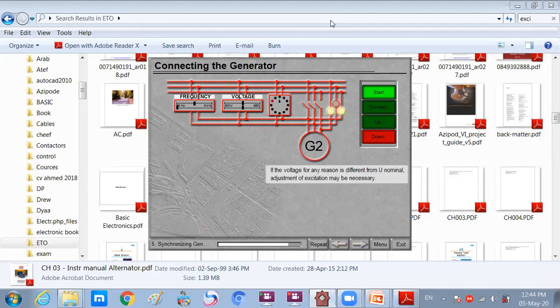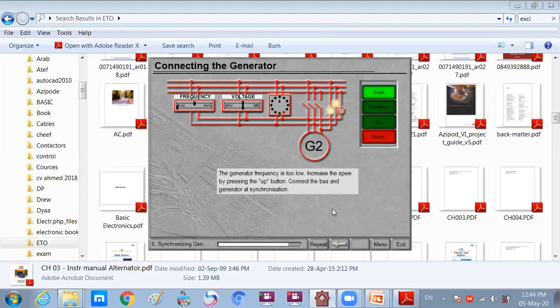I'll give you the control now. If the voltage for any reason is different from U nominal, adjustment of excitation may be necessary. The generator frequency is too low. Increase the speed by pressing the up button. Touch your screen at the connect button when the bus and generator are at synchronization. Peter, you have the control now. You can touch the upper button to increase the frequency and adjust, and stand by to connect at 5 to 12. Now where will I touch it? That's the upper button, we're increasing here, on your screen. Yes, double click at the upper button.